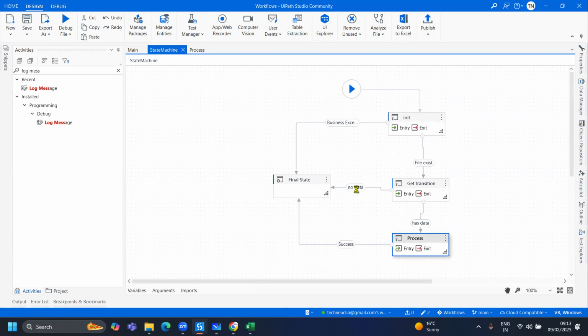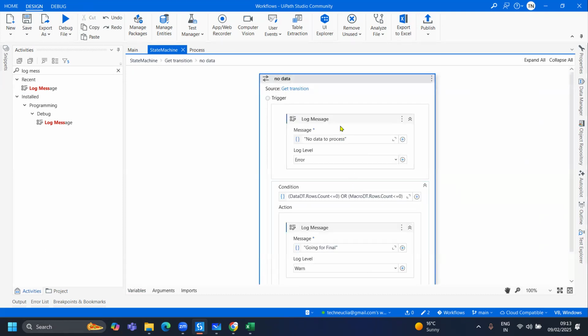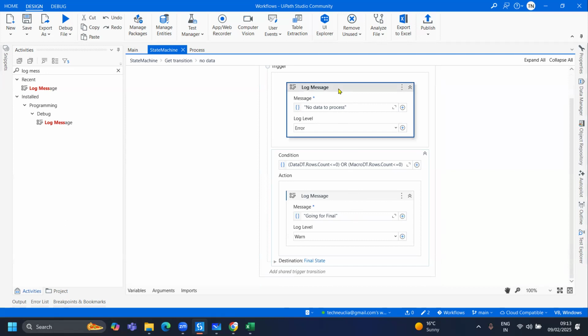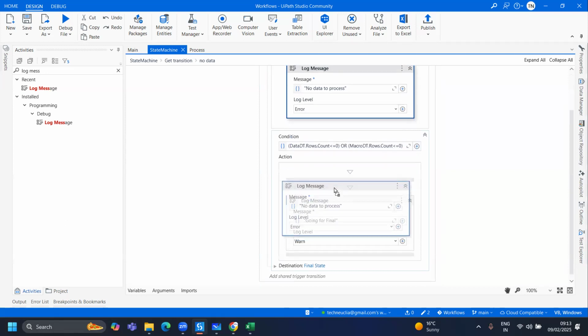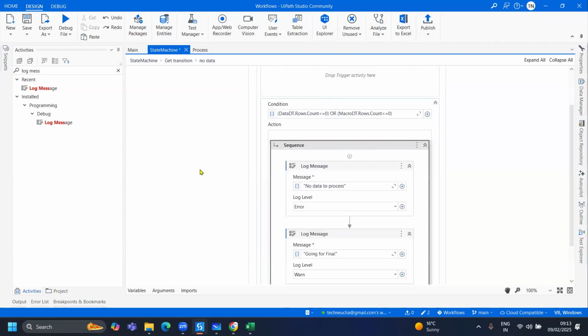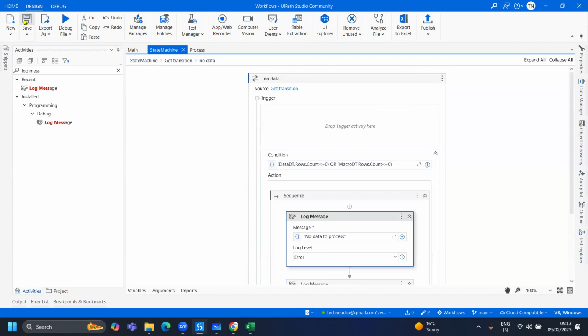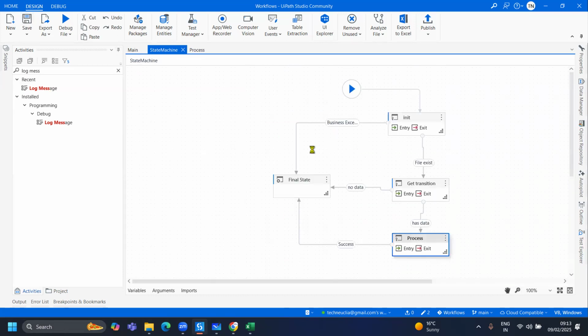One more thing which I have from earlier. Yep, no data. So no data, which I need to make it over here, not above, because it will run automatically all the transitions. If you remember yesterday's, it will run all the triggers, right? So this is how it looks. Okay, so I'm gonna run this one.